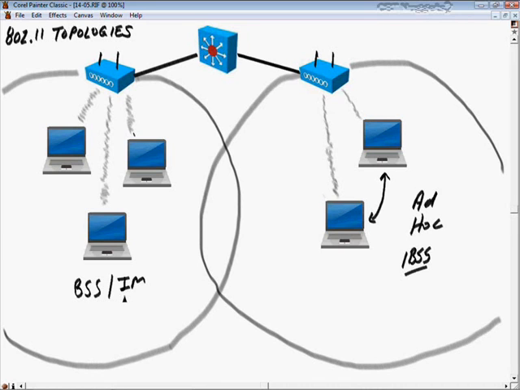So the devices that create a BSS are basically mobile devices using a single access point to connect to each other. They can also use this to connect to other wired resources, for example through the switch or multi-layer switch. The BSS is the fundamental building block of wireless topologies.